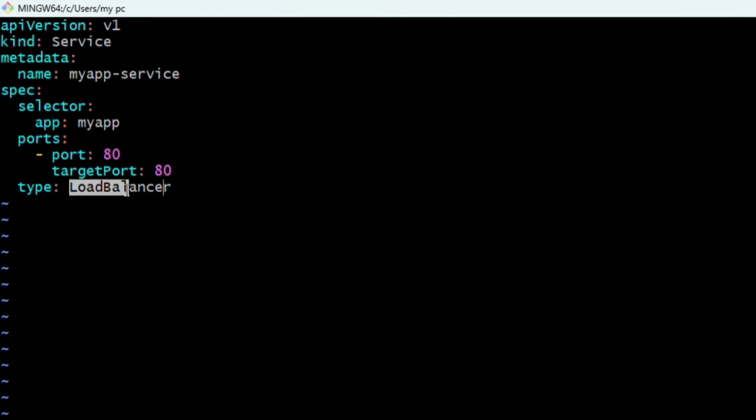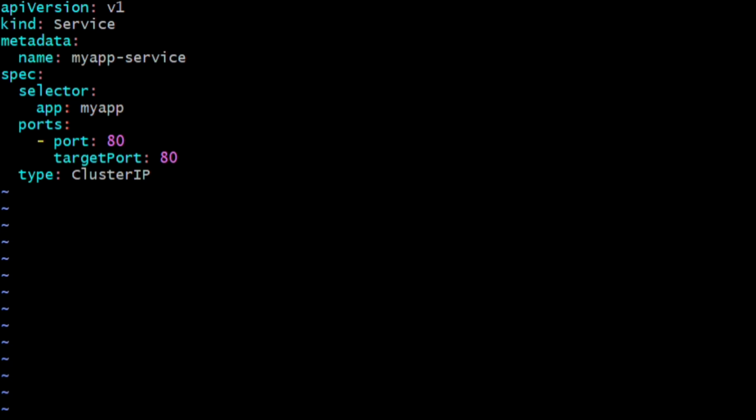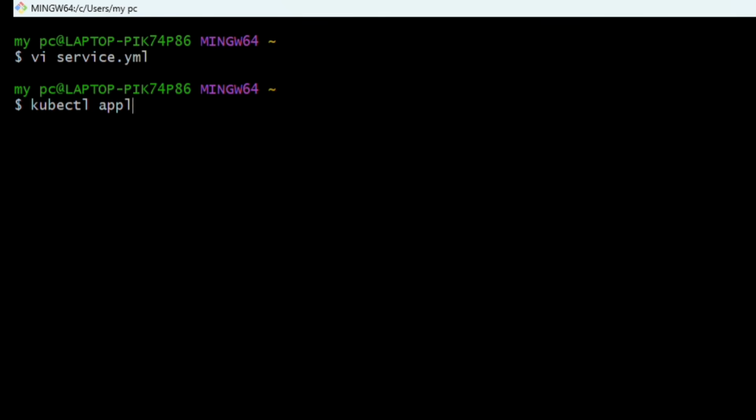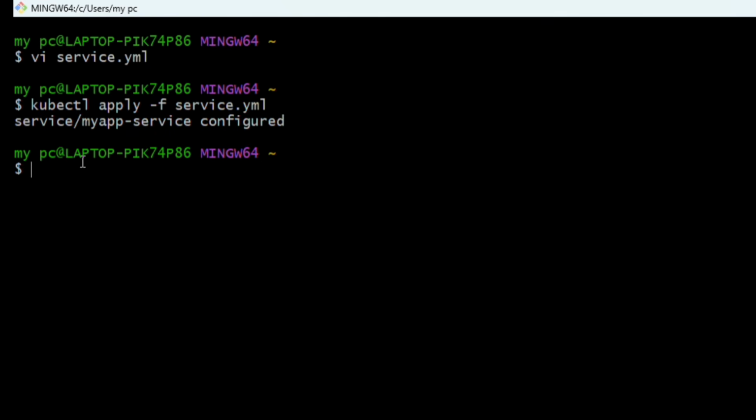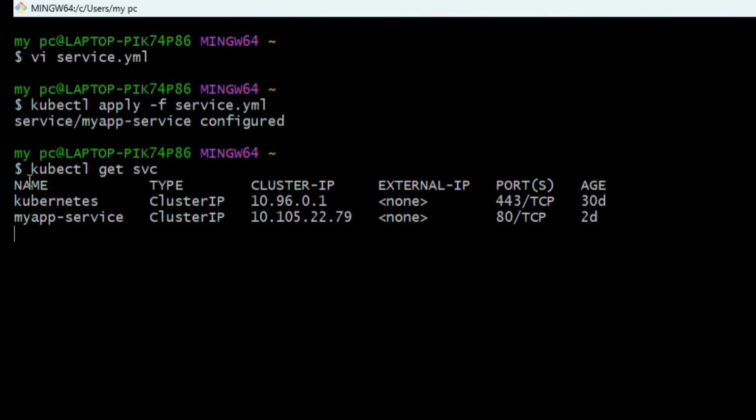Here I am taking a sample example and setting the type as ClusterIP, which means our application will be accessible only inside the cluster. Once the configuration is ready, we can apply it by using the apply command. Now, if you run kubectl get svc, you will see the type as ClusterIP.